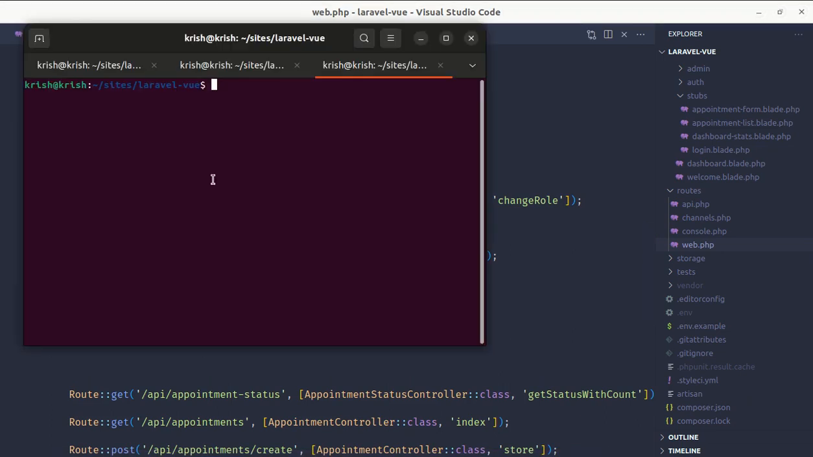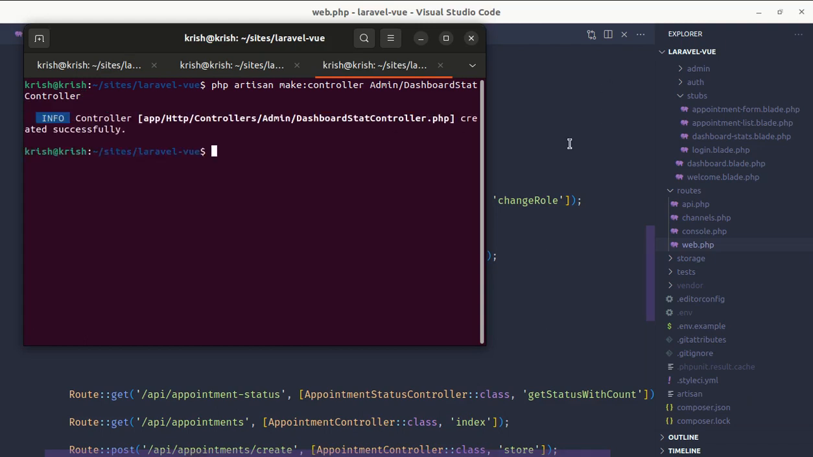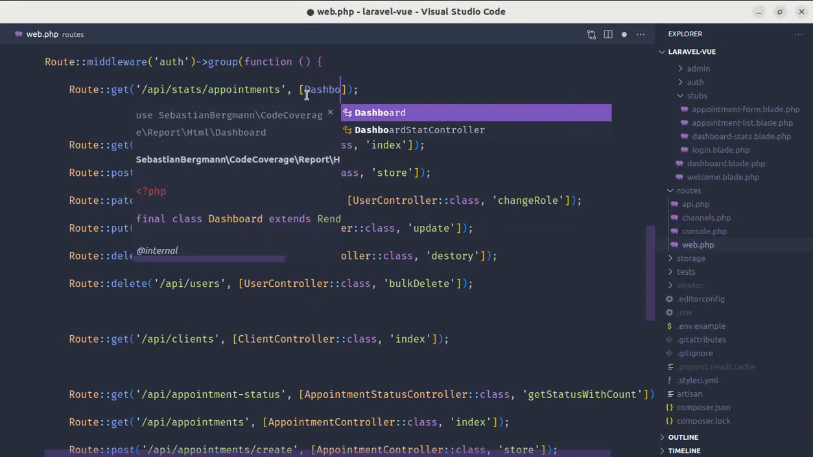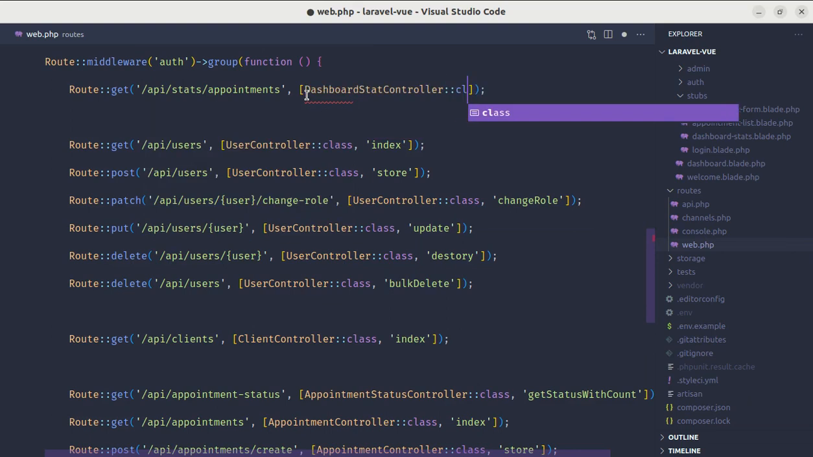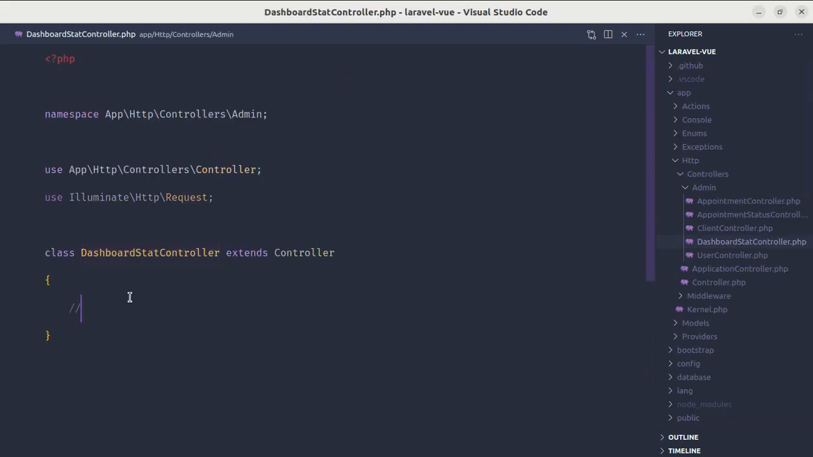So let me open up the terminal, and let's do php artisan make controller inside of admin, and let's give it a name called dashboard stats controller. Let's make this singular, dashboard stat controller. And now that controller is created, so we can use that dashboard stat controller class and call the method called appointments. Okay, now we can go to that controller and let's define the method called appointments.